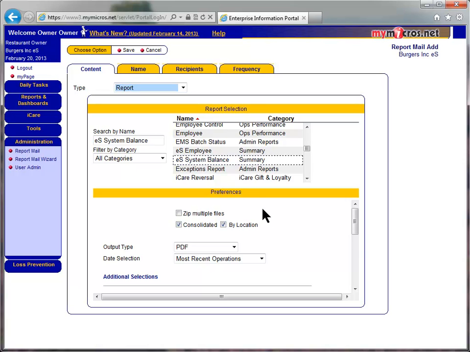Once we choose the report up top here, at the bottom we have some preferences on how we want this report emailed. We want it by location, not consolidated. The difference would be consolidated would give you more than one location all in the same report. By location will give you one report for each location.